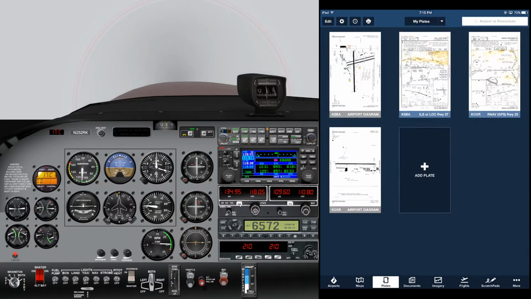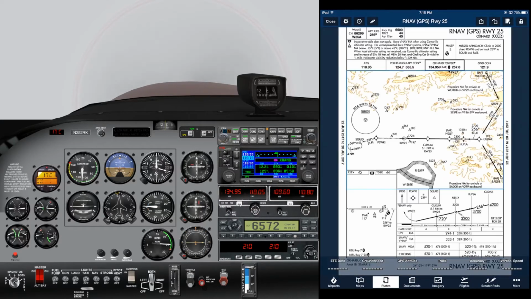Let's grab that approach 25 at Oxnard, and we can load the procedure, and we'll brief it once we're assigned it. I have looked at it a little bit in advance, so I'm familiar with it. So we'll go procedure, select approach, RNAV 25, and I expect we're going to get vectors.